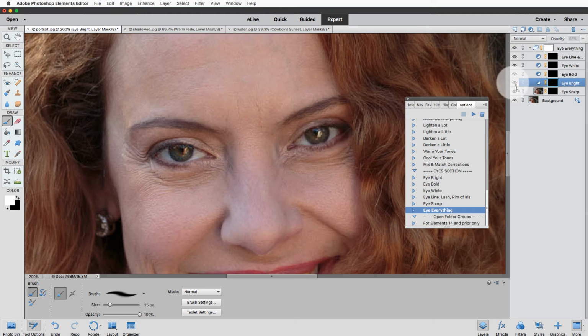And then I can turn this layer off and on to see the difference. Now eye bold is going to saturate the iris, so I want my brush to be smaller. I'm clicking on the right facing square bracket key to make that happen. I don't want to paint anywhere else. I don't want to increase the colors that are in the whites of her eye, for example. So I'm just getting the colored parts of her iris.